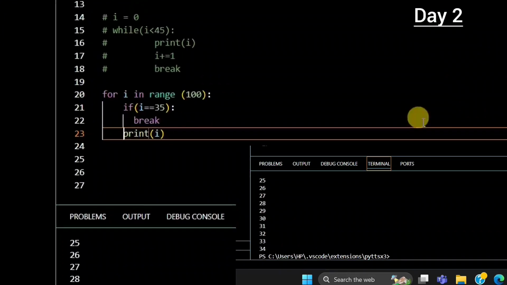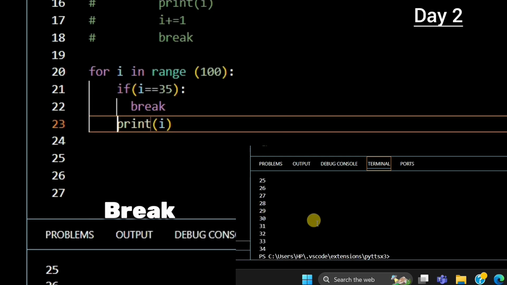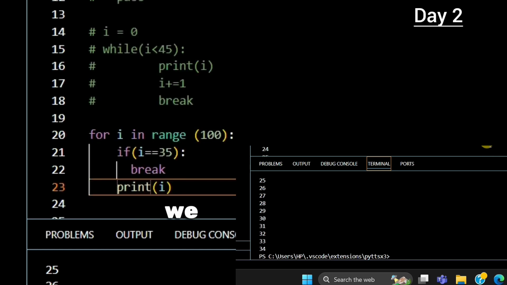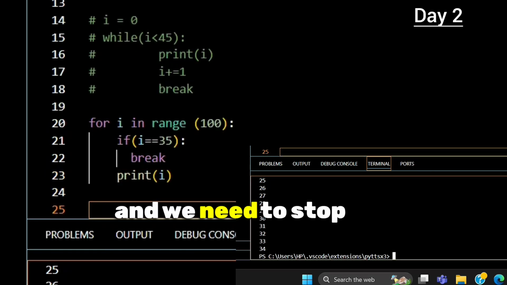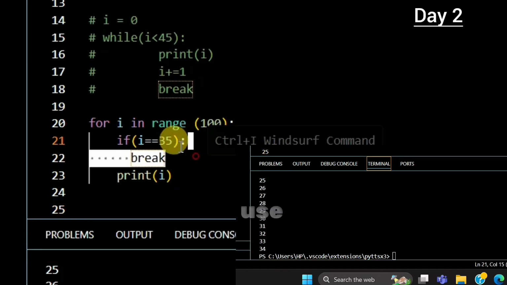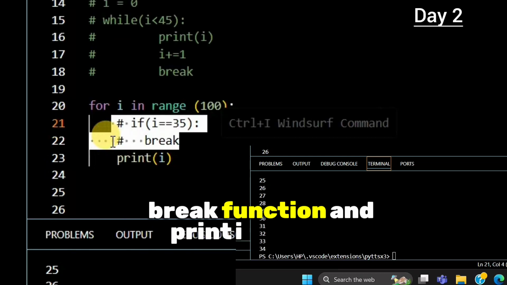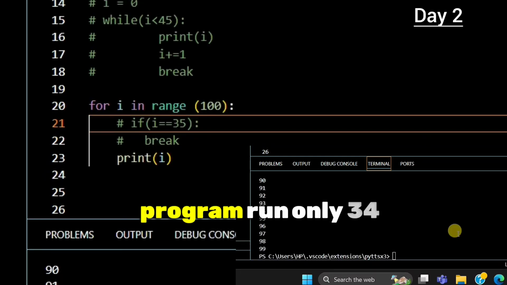After solving this program, we need to understand the break and continue functions. The break function means just breaking something which is running. Like we need to print 1 to 100 and we need to stop at 35. So we use the break function and print i. Then, as you can see, the program runs only to 34.